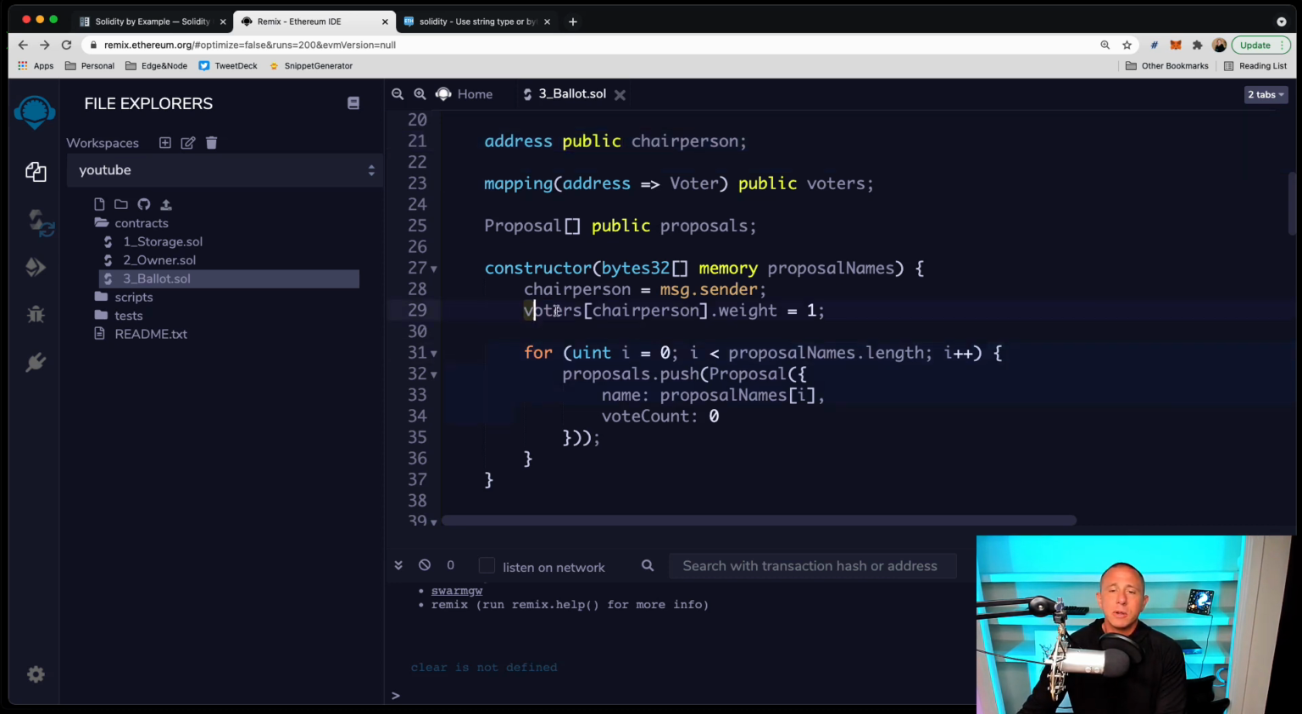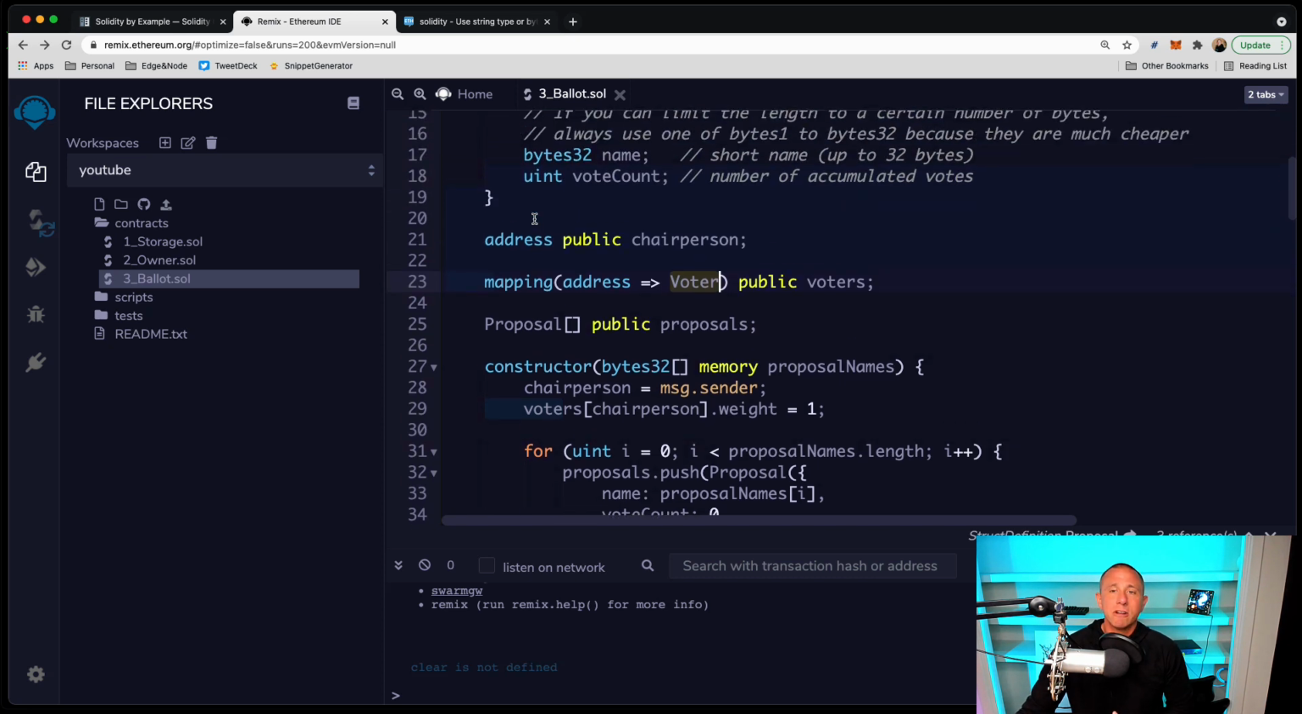The next thing that we have is a mapping of voters, and a mapping is basically like a map or an object in JavaScript. We're defining that right here, where we're saying we have a voters variable, the key of the voter is going to be the address, and the value is going to be voter. That means we might want to take a look at what a voter is.